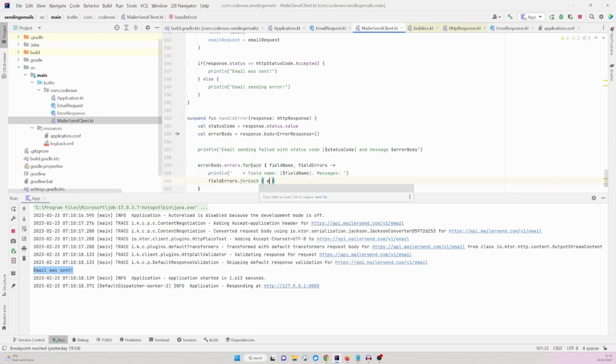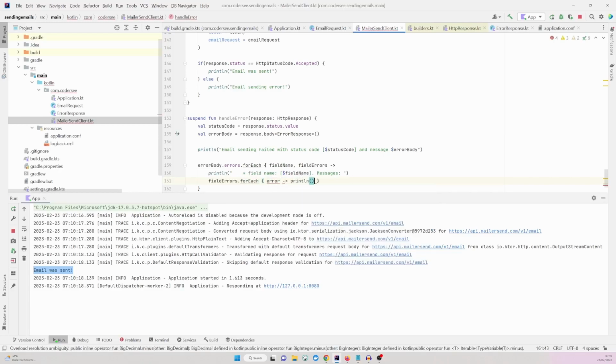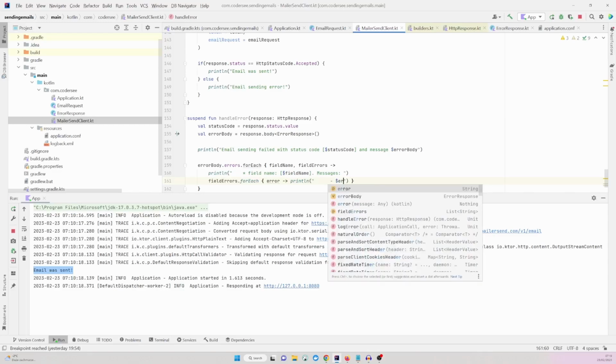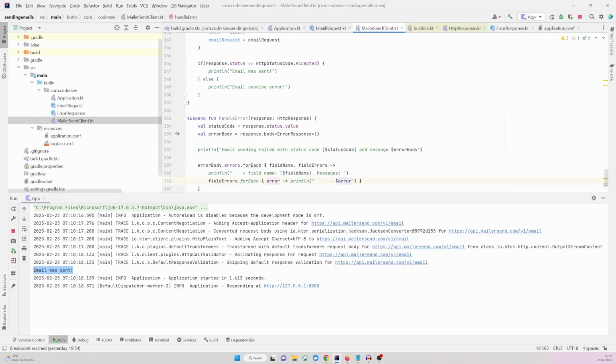For each error, I would like this error to be also println. So 1, 2, 3, 4, 5, 6, for example, right here. And I would like the error to be displayed. In order to format the code, Ctrl+Alt+L, and we can see them pop up stating that 4 lines were formatted and 1 unnecessary import was removed as well.